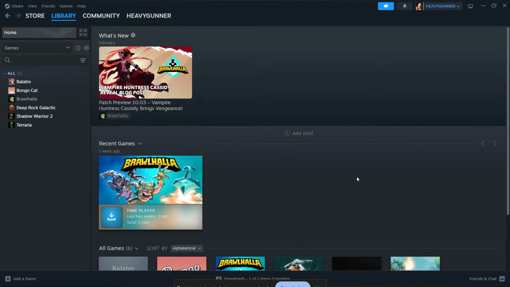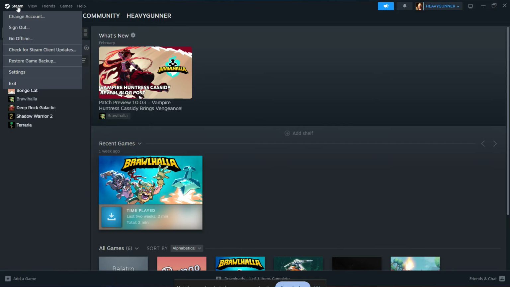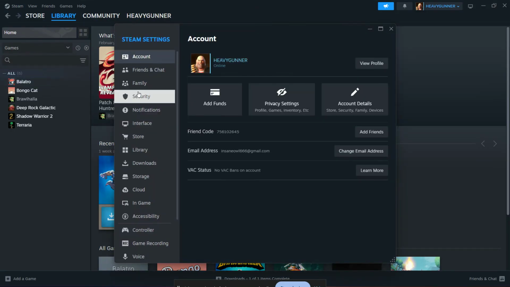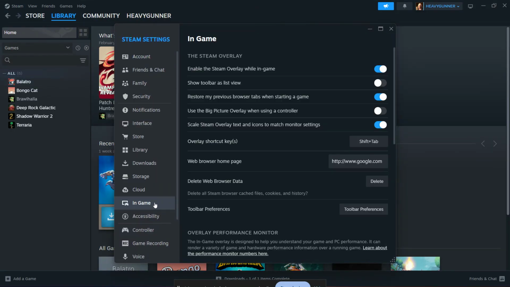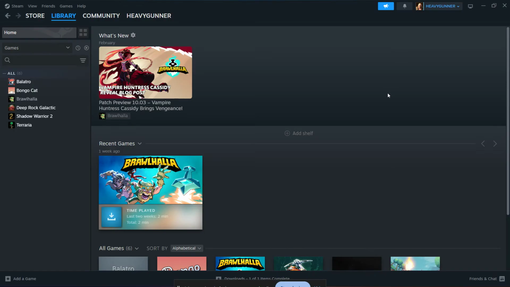Let's begin with the easiest fix first. Open Steam and click on Steam in the top left corner, then choose Settings. Inside Settings, go to the Web Browser section. Here, you'll see an option called Delete Web Browser Data. Click that to clear out Steam's browser data.